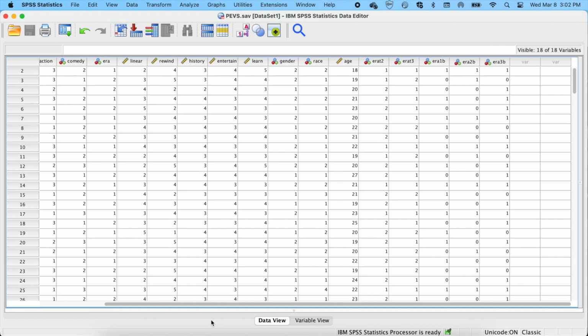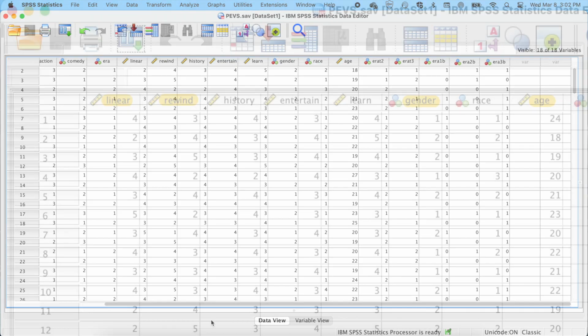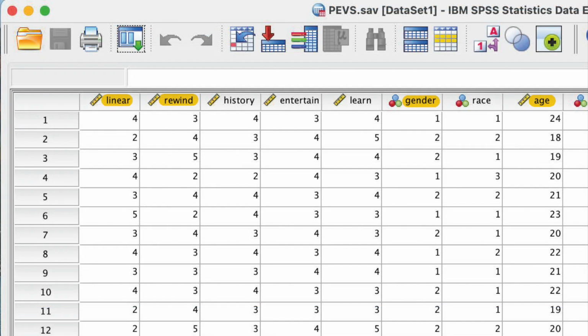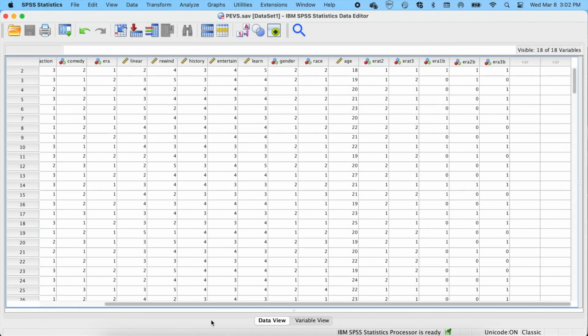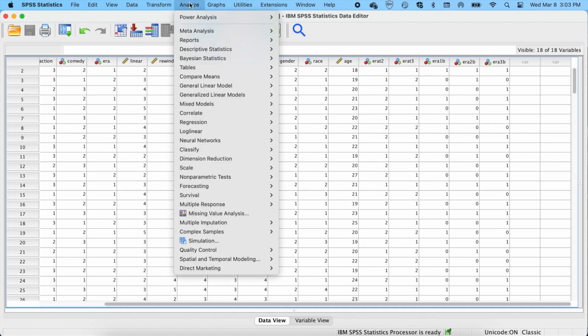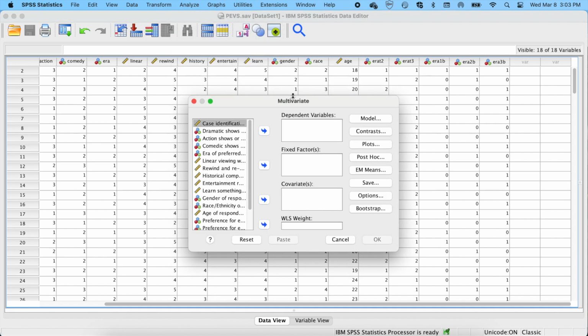With the PEVS dataset open in SPSS, you would choose gender as the independent variable, linear and rewind as the dependent variables, and age as the covariate. To run the one-way MANCOVA for differences, go to Analyze in the top menu, select General Linear Model, and choose Multivariate.